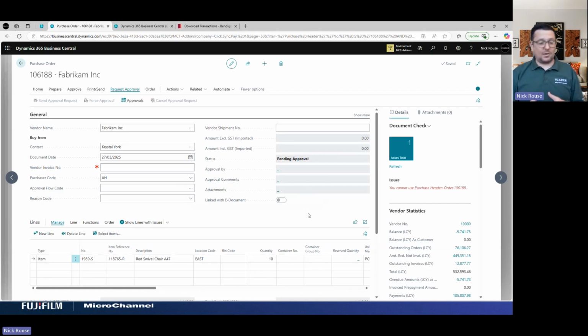So we're waiting for somebody to review that, to make sure that we are purchasing the right things, that it's within our expenditure amounts. We might have different levels of approval, or it might need to go through an approver chain even to see how that goes. Oh, that's come through. So now we can see that the status is released. So that's ready to go.